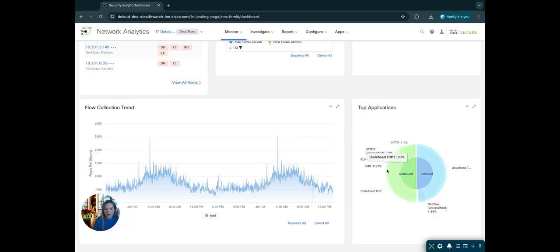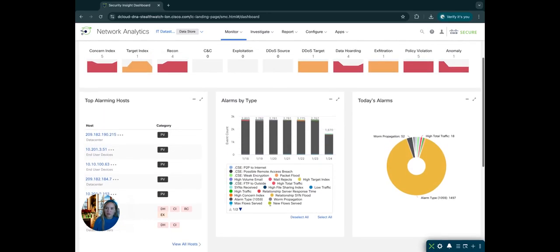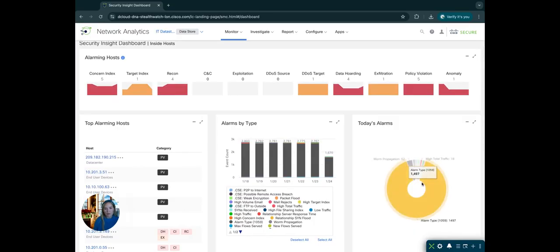Okay, and here on the right we also have top applications. So there's a lot of really good information right off the bat in our security dashboard. I like to focus on this pie chart because it gives a really good visual representation of the alarms that are most concerning. I can see this worm propagation has quite a large wedge.